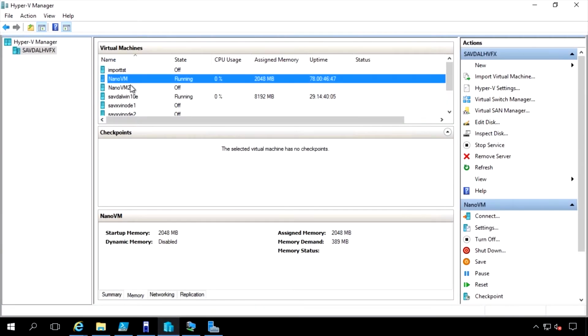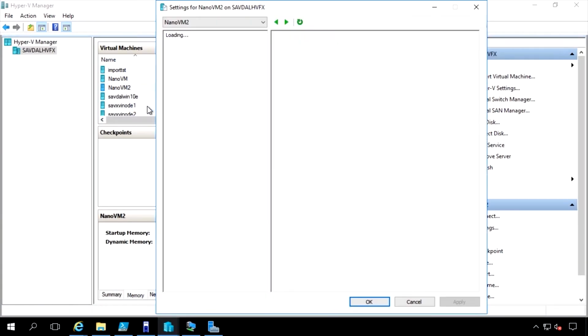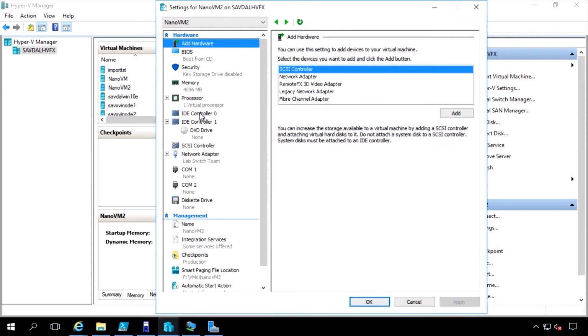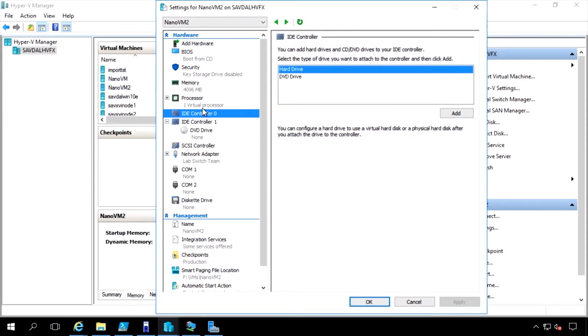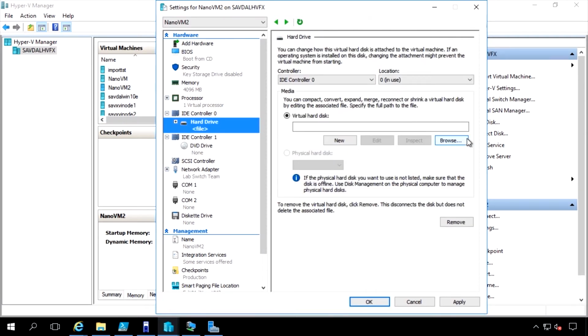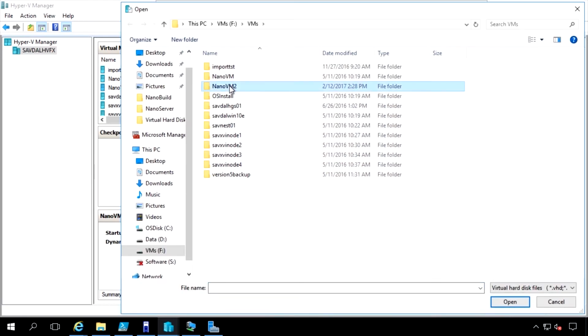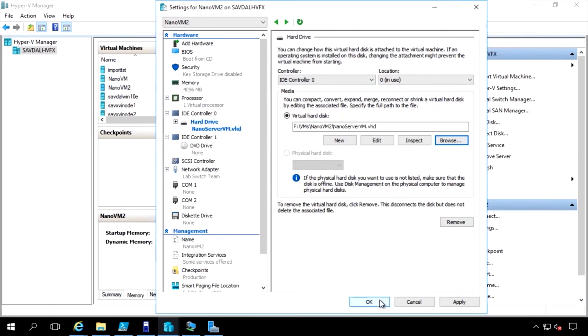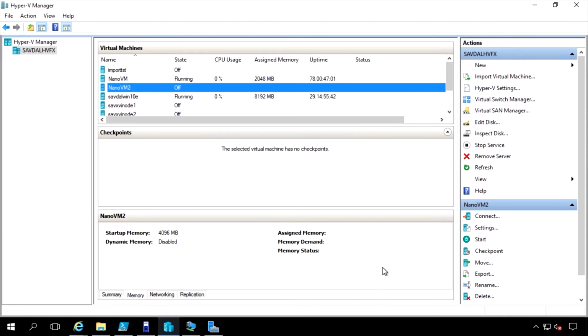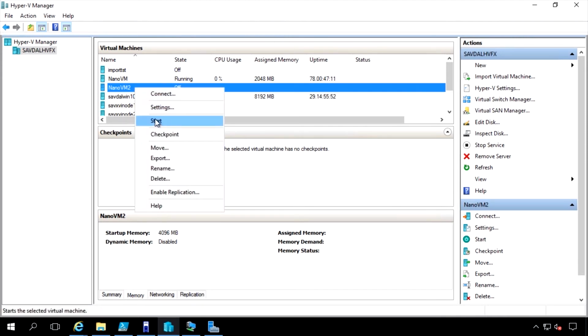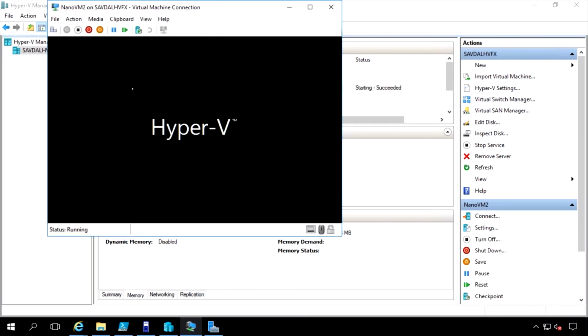If I now go to my Nano VM2, I had already removed its disk. Notice it's a generation 1, it's using an IDE controller. I'm going to add in that VHD I just copied to it. This will be the first time it has ever turned on. I'll now take this disk on this VM and I'll select Start. You can double click it.